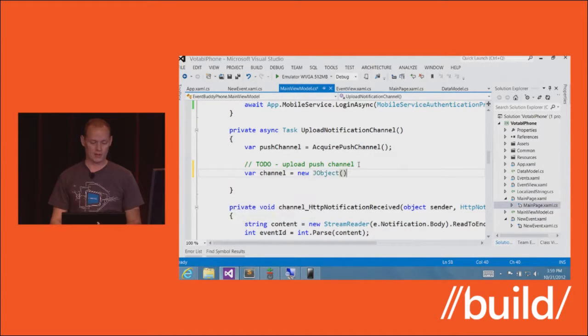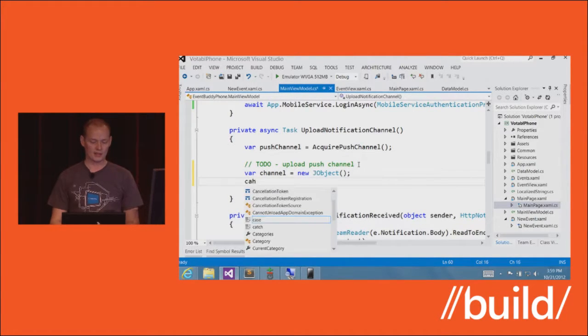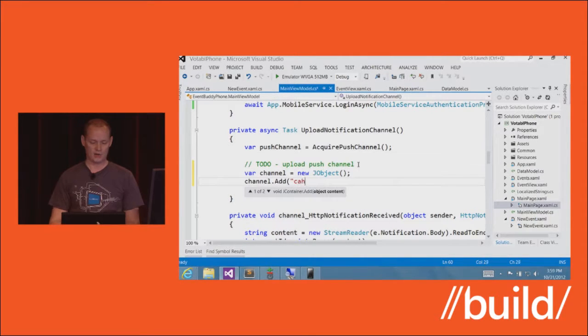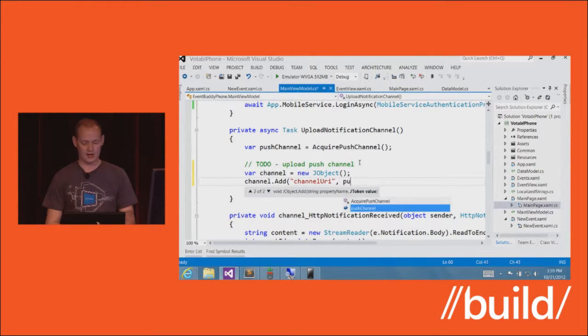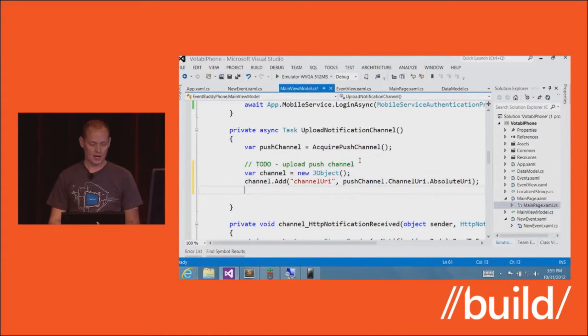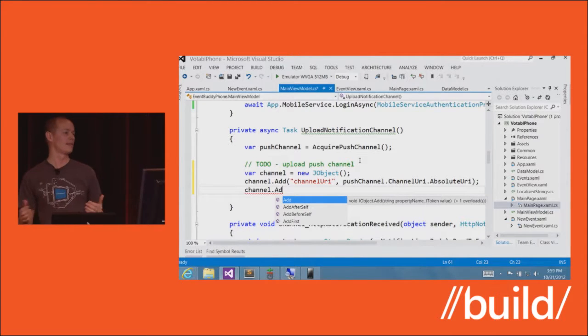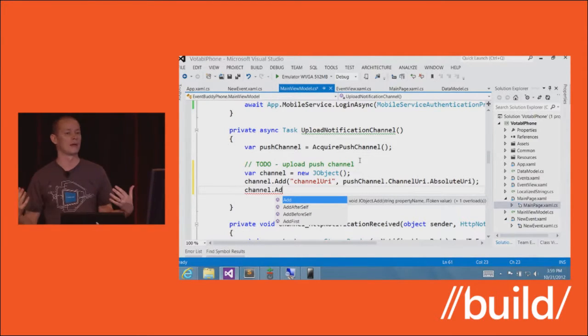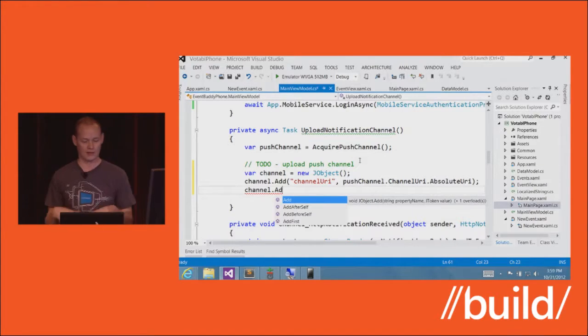Let's pull the namespace in from JSON.NET. And then we can start to add properties to this. So I'm going to say channel.add, channel URI, whoops. I'm going to specify the channel URI from this object here, and we want the absolute URI. I'm going to add another property. And the great thing is this is just going to be dynamically schematized for me. So this is what I mean by this lack of impedance. I can just keep moving forward like this without having to go and think about data modeling.